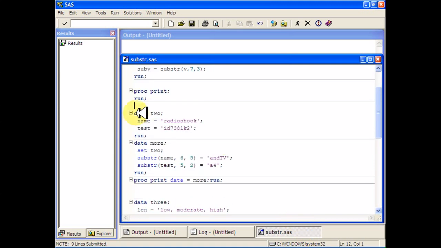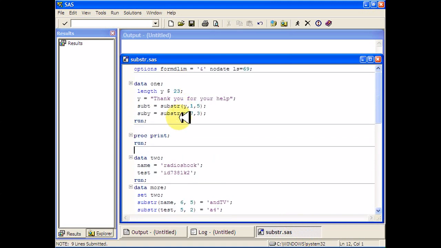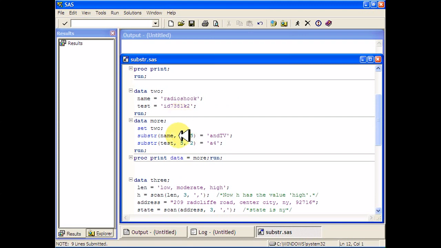So now here's another example of a data set. That may not have been very exciting for you, but maybe this one will be a little bit more useful. This time around, I've got 2 variables, radio shock and this ID number, but this time I want to replace part of the variables with something else.